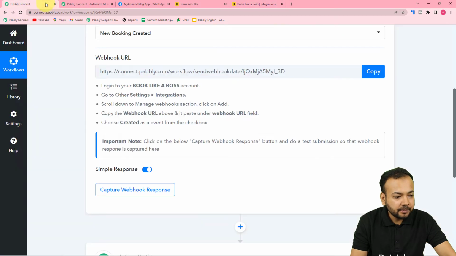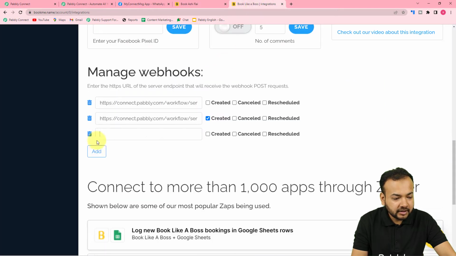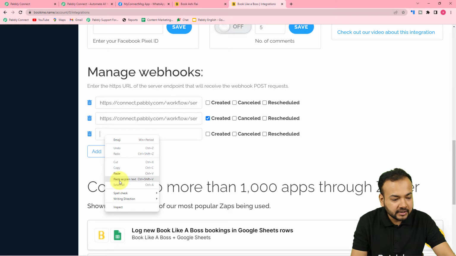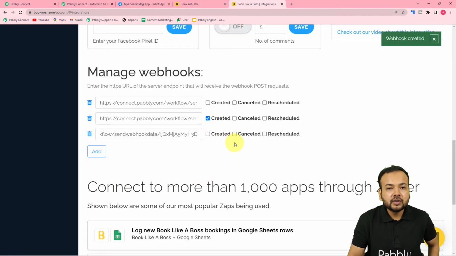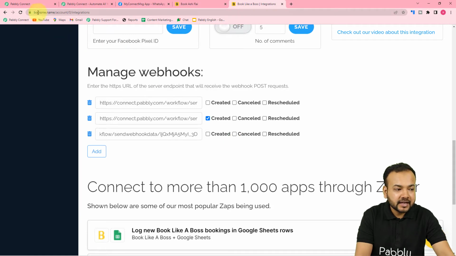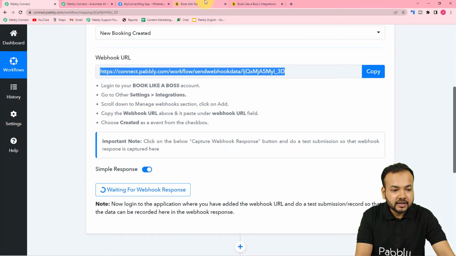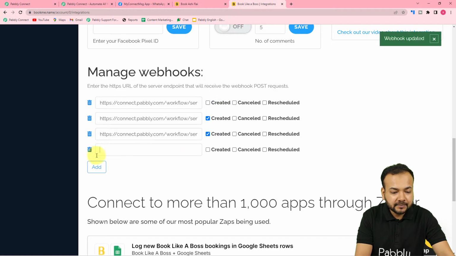Here guys, you have to copy and paste this URL. So just copy this webhook URL from here, go back to Book Like a Boss, click on add and paste the webhook URL here like this. And here you have to check this created box so that as and when a new booking is created from your booking page, the data of that booking will be sent to this workflow. So guys, just check this created box. Then click on add, and you can see a webhook is added here.